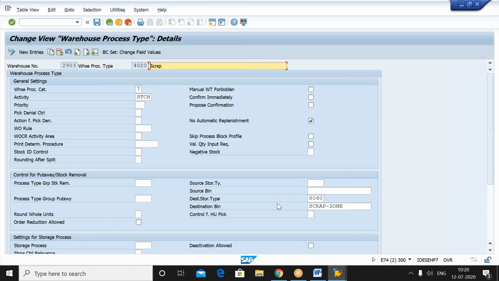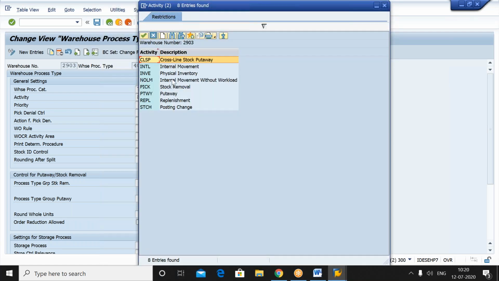What is the activity? STCH? This is posting change. So here we have only this one. One is putaway, internal movement, physical inventory, stock removal, putaway, replenishment, posting change. It is posting change only, right?